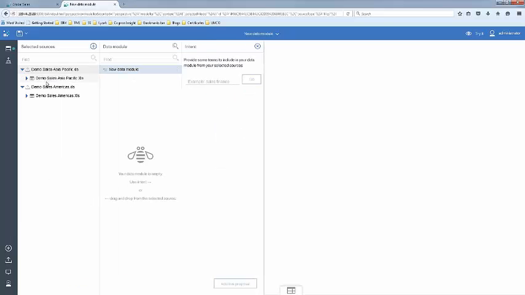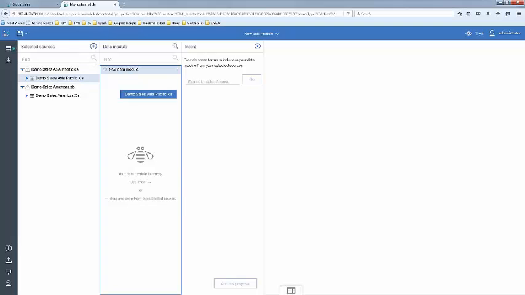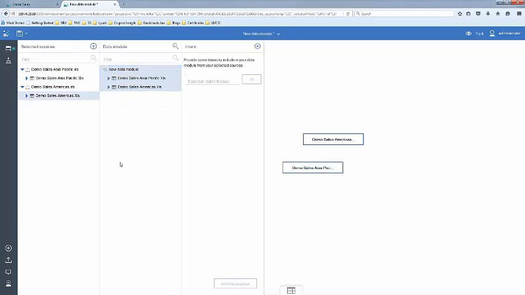While I have these two files available as the selected sources, I need to bring them into the Data Module section. So I'm just going to bring them across, and they are present now on the workspace. I need to add a value, something that I'm looking for. For example, I'm looking for sales revenue.